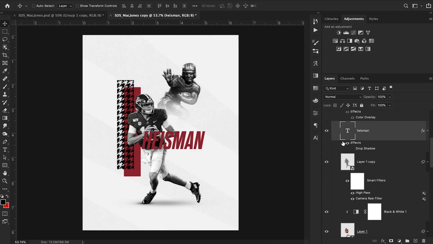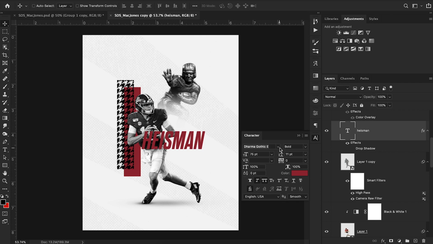For my actual Heisman text, I'm using this font called Dharma Gothic. It's a font that we covered in our Best Free Fonts Part 2 video. I'll be sure to put a link in the description to that if you want to check that out after watching this video. But Dharma Gothic is an awesome font. I also just have it set to italic. But I highly recommend checking out that font.